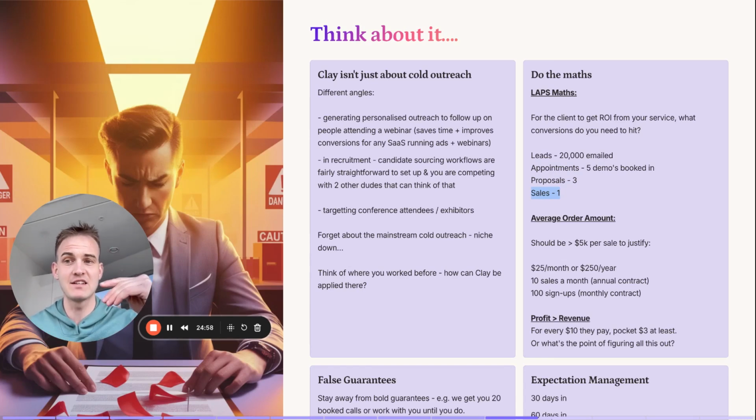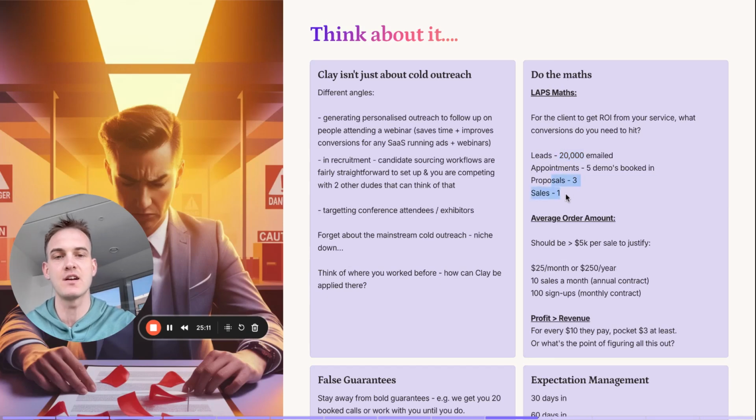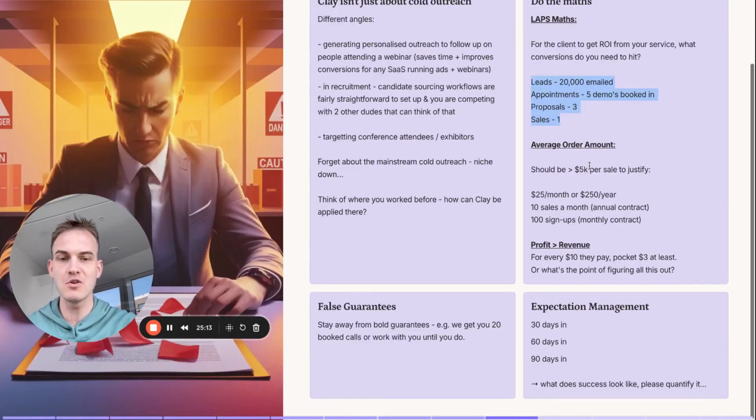And also on top of that, you want to make sure that the client agrees with you what the final result is. So if the dream outcome is 3 sales, you would need to do 3x of this, which is 6,000 emails, if these are the conversion metrics. So make sure you communicate this with the client.